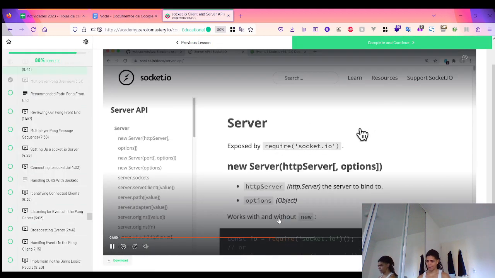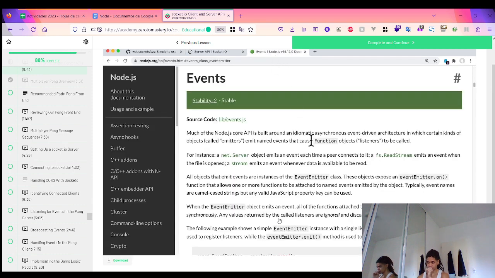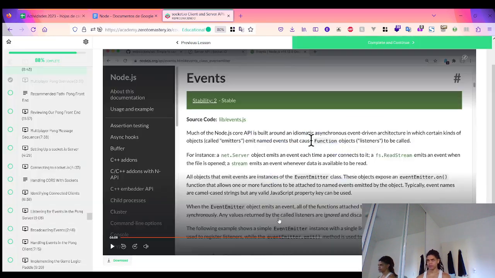In the server API, as well as in the client API, it uses the Node Event Emitter pattern, around which Node's core APIs are built.